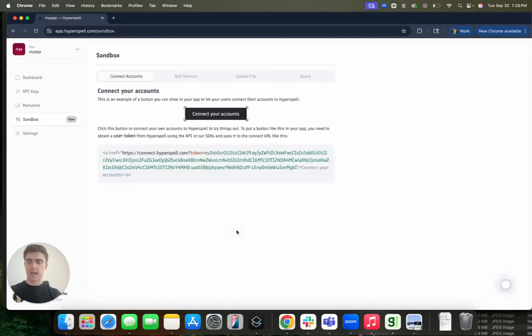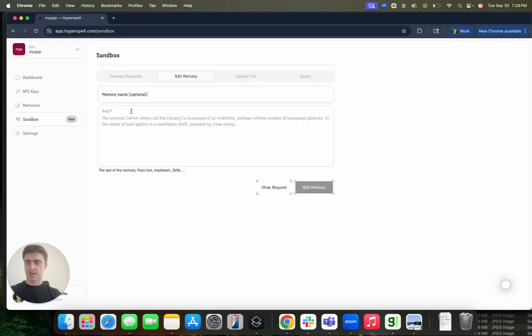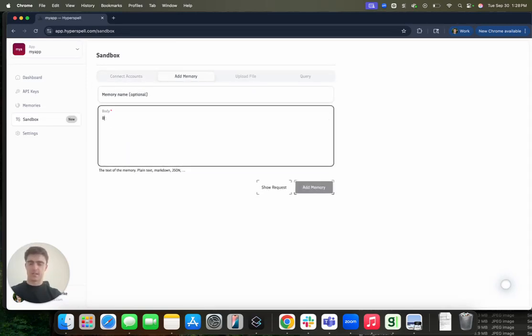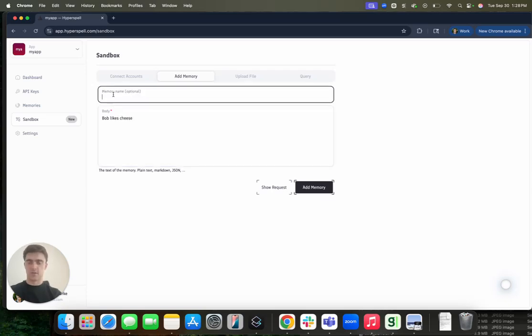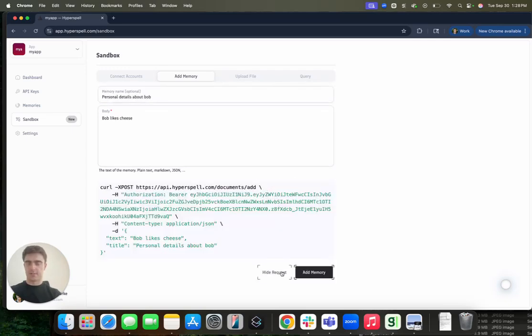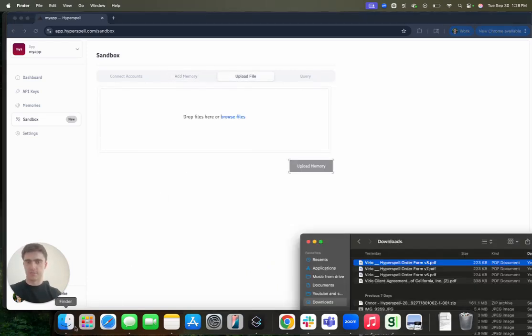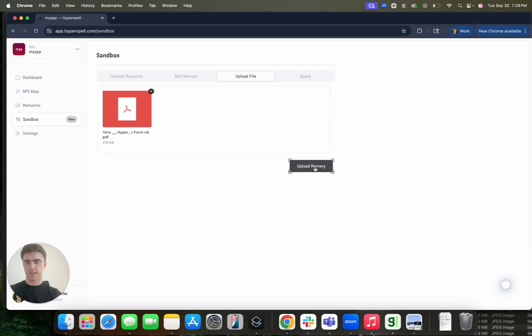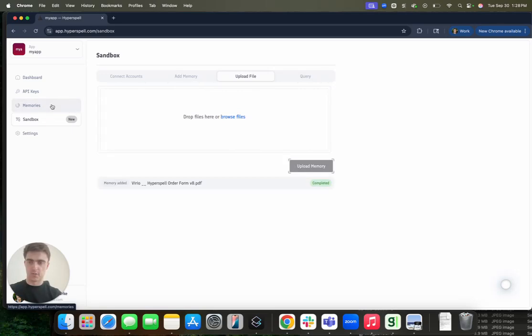Now, once you connect all this data, you can also add memories directly. So you can say, Bob likes cheese, or whatever other information you're looking for. This allows you to add in any additional memories you want to create and store. You can also upload files directly. Let's say you wanted to upload a PDF, for example. Here's one of our recent customer order forms. You can upload PDFs, and we'll give you that ability in your application.